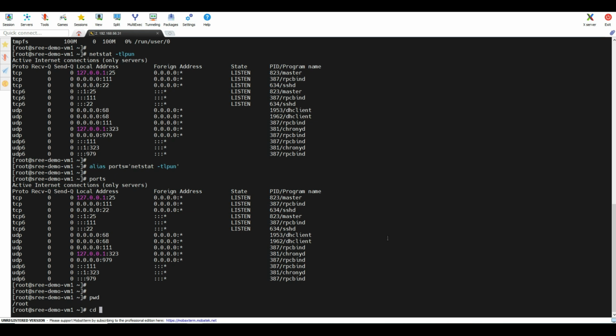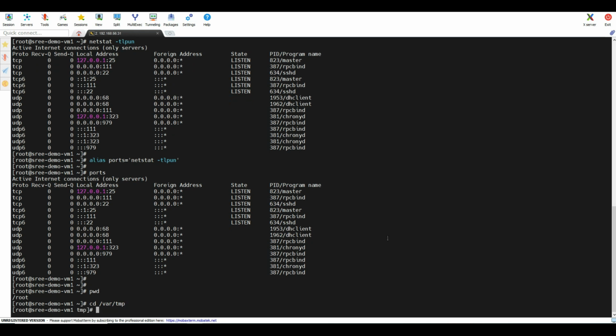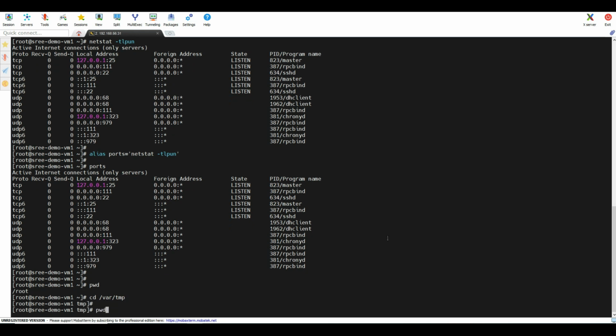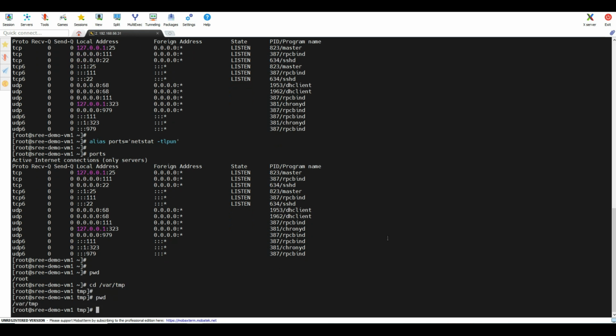I want to go to /var/tmp. So how do I go? cd /var/tmp. Now if we do pwd, it is showing /var/tmp. So this is the way cd will help a lot to move us from one place to another place, from one location to another location.